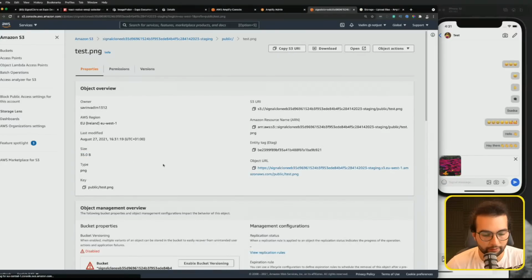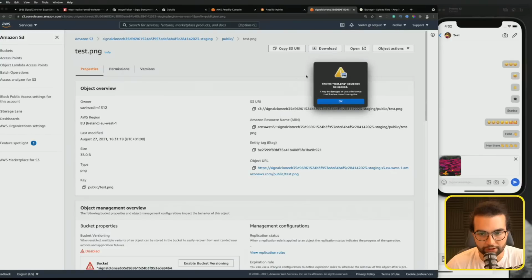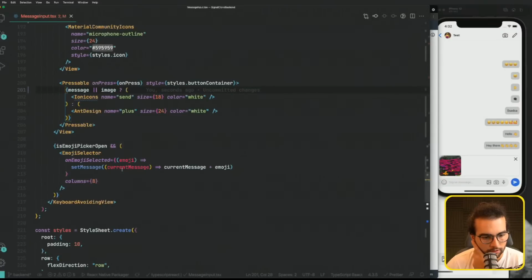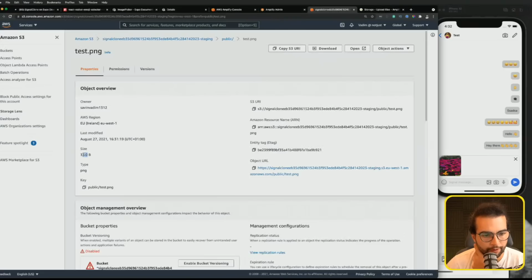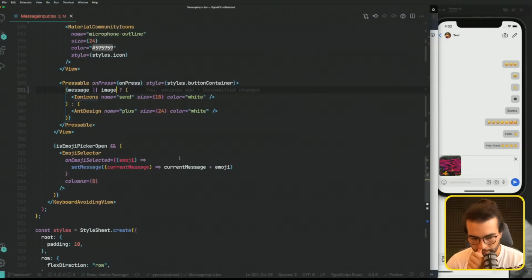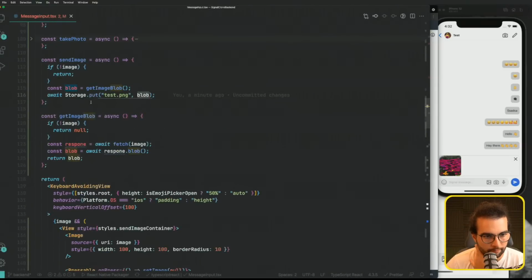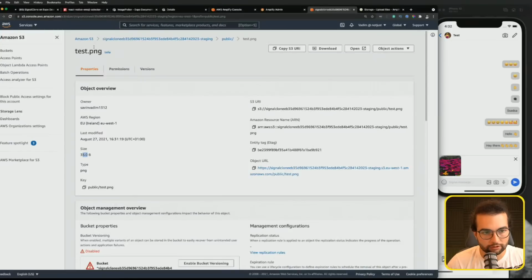And if I download the image, let's check if it's the actual image. Could not be opened. Yeah, something is not good there. Because I was looking, 35 bytes is too little. Oh, we need to wait, because get blob is a thing, so wait. Let's give it one more try.